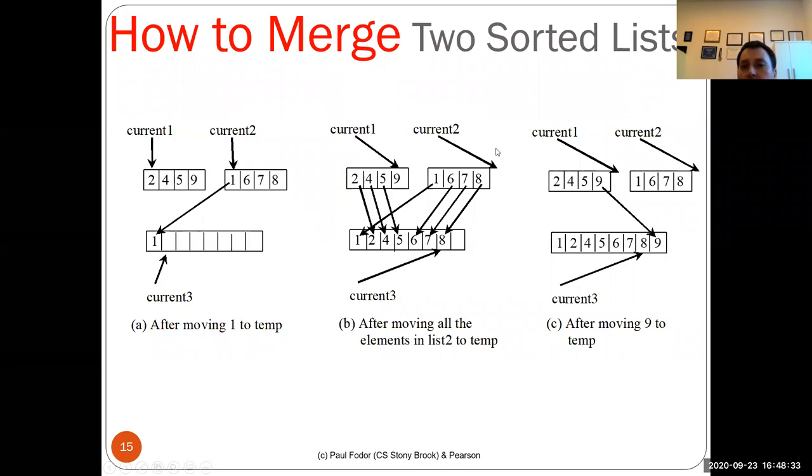The moment that we reach the end with one of the indices, all that we need to do is copy the rest of the elements of the remaining array into the result. And in the end, we should get to a position where both indices, current one and current two, are pointing outside the current arrays. And then in current three, we would have the result array.